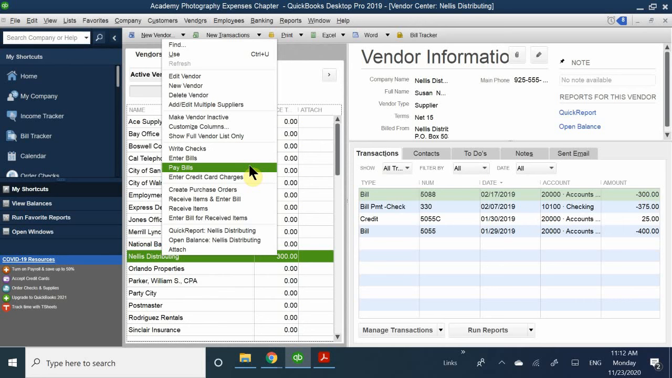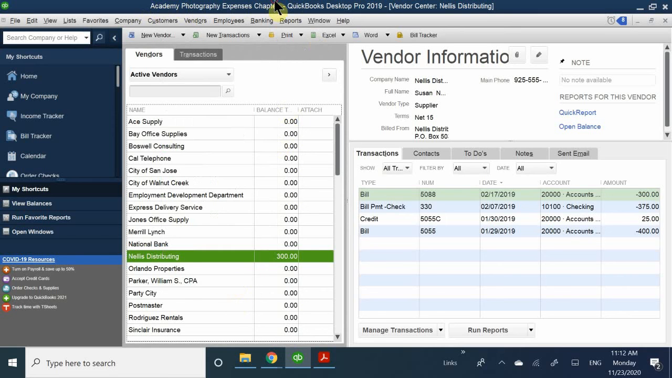Make vendor inactive, edit or multiple. Huh, that's strange. New vendor, edit vendor. You should be able to create a credit. Create credit card charges, create purchase order, receive items. No, I don't see it. You should be able to do it. It's not under pay bills, no.